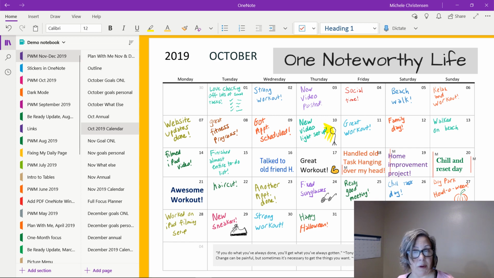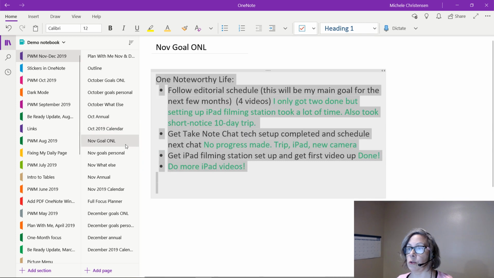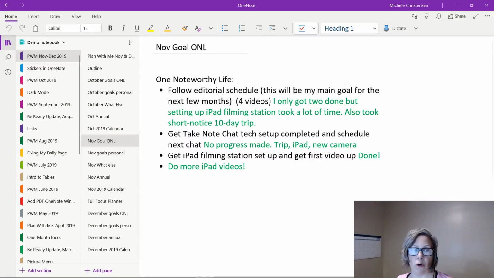So moving into November, I'm going to combine the setting of goals and the review in one step, just to help keep the video shorter. I can do this in this case because November is already done. So starting with November's goals for One Noteworthy Life. Again, I'm going to try following that editorial schedule, which this month has 4 videos on it. Now in November, I only got 2 done, but setting up that iPad filming station took a lot of time. There was just a lot of technical stuff, a lot of research, a lot of trial and error.